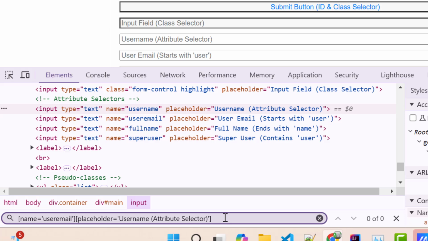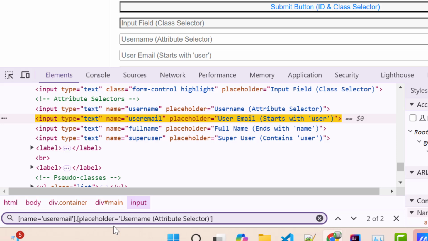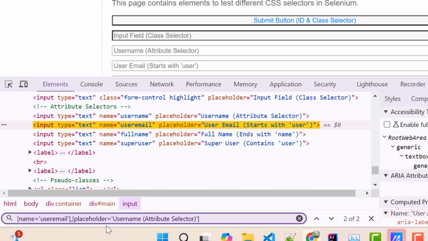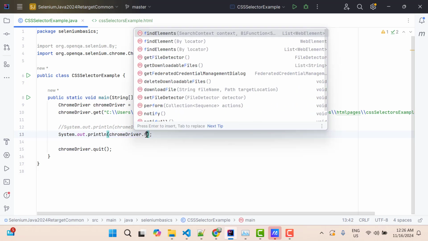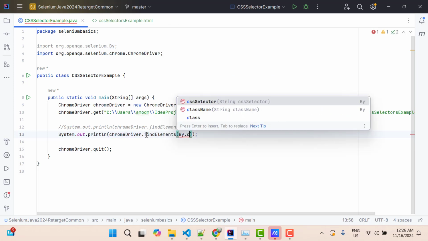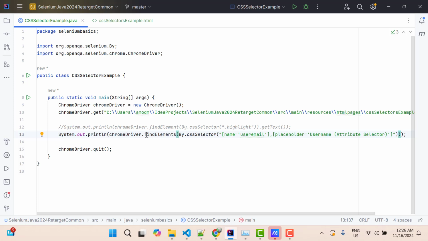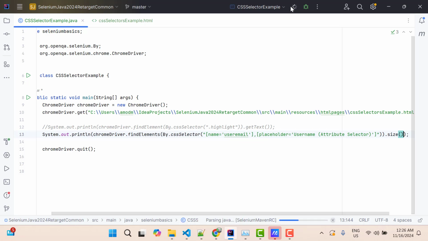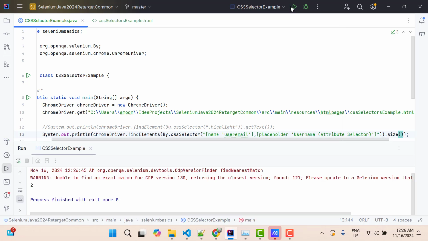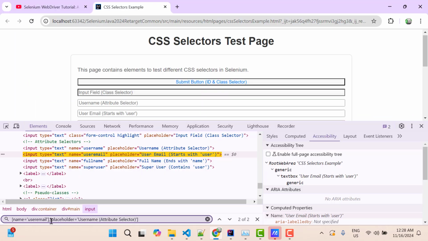To use OR, we need to use a comma in between these two square brackets. So now you can see it is highlighting a total of two web elements. First one, second one. And this works with Selenium WebDriver as well. Let me show a demo. So Control A, Control C, let me directly use this. Chrome driver dot find elements by dot CSS selector, pass the selector here, and then let me call the size method. We are expecting that it should return a total of two web elements. In fact, count. So you can see it is two. Let me remove the second one.